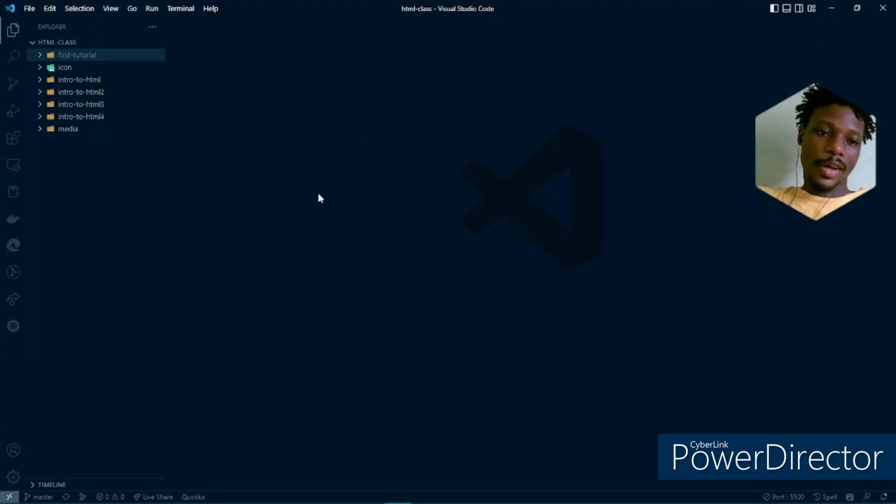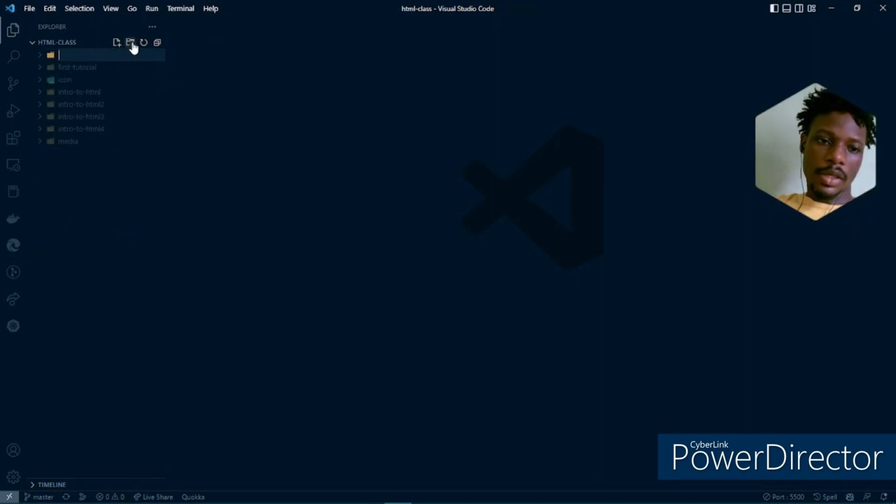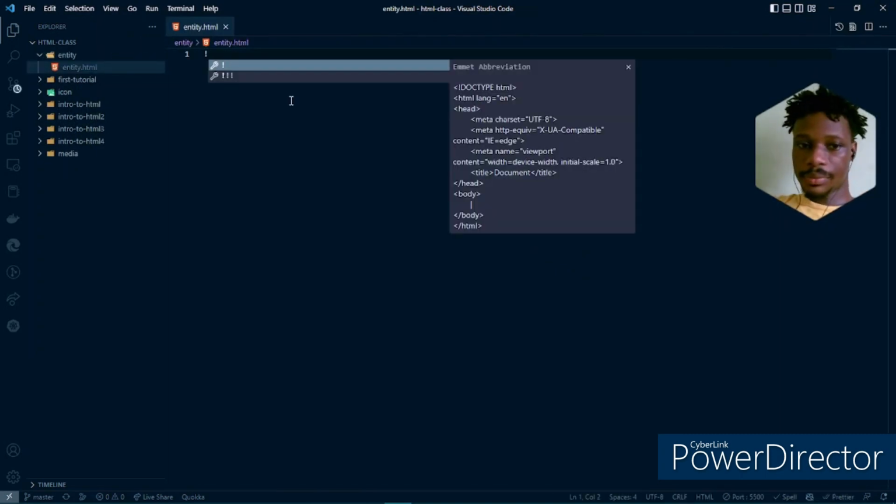Okay, here we are again. So first things first, create a folder and name it entity. Now in this entity folder, we're going to create a file called entity.html, and we're going to be using this same file for the symbols and the emoji. So the next thing is to get our boilerplate, right?